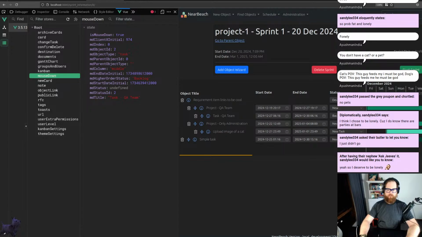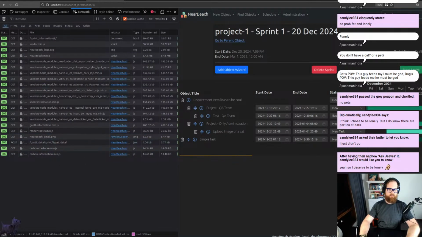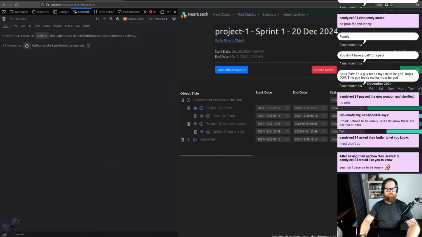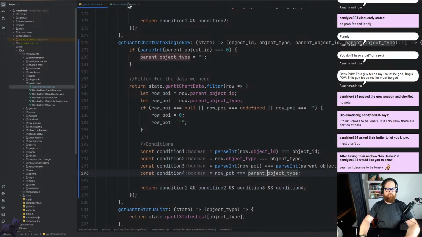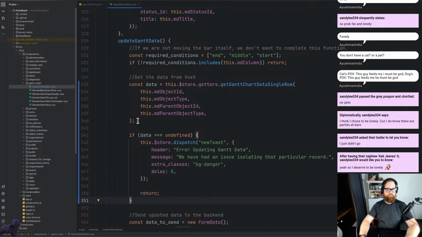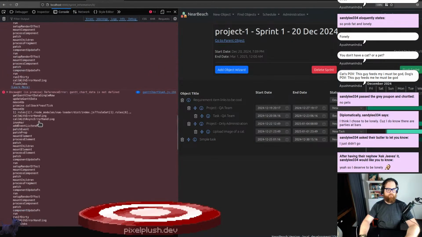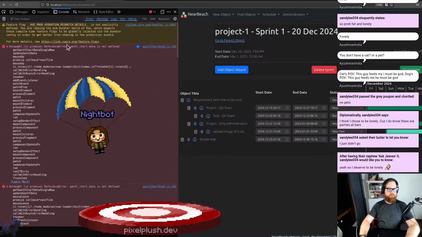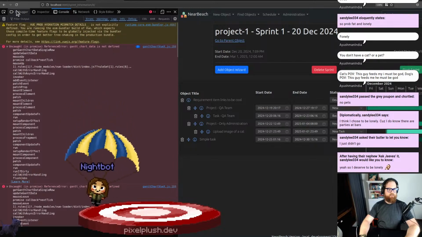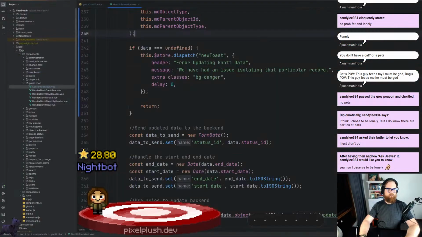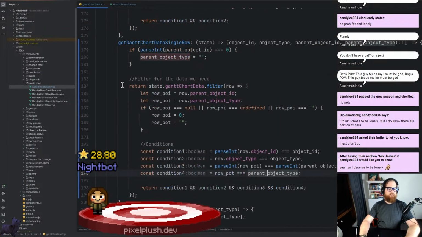Actually, I'm going to move that one task one up there. I didn't actually have a look at the network. We're not getting any network now. Hold on. We're definitely getting errors. Get chart data is not defined. Alright, hang on.